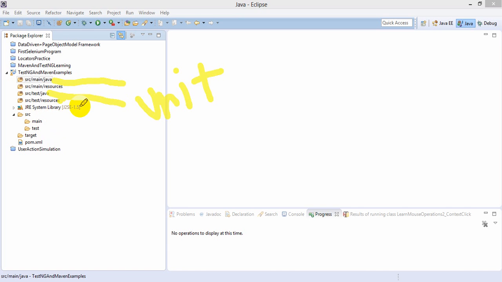System JRE library, I'm seeing it is 1.5. I already told you how to change that. You need to go to build path and change it. So we'll do that. And lastly, the very important stuff is pom.xml. So pom.xml stands for project object model.